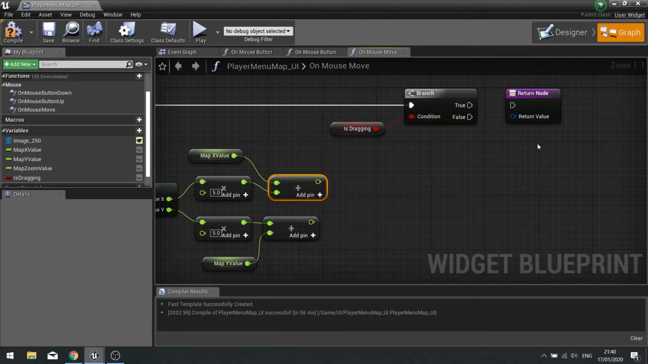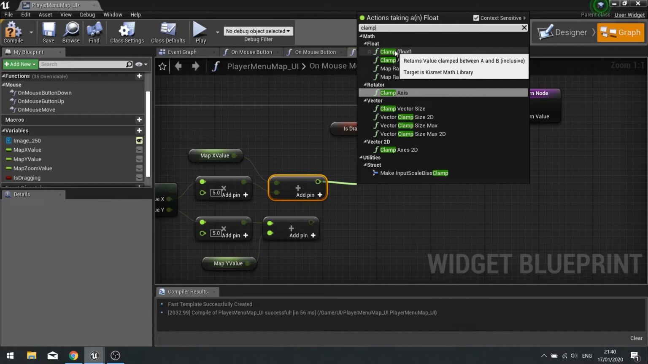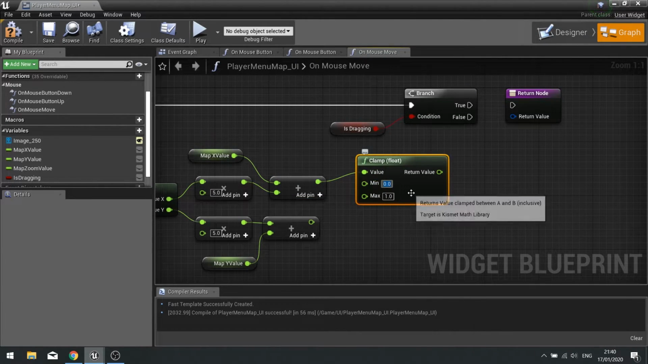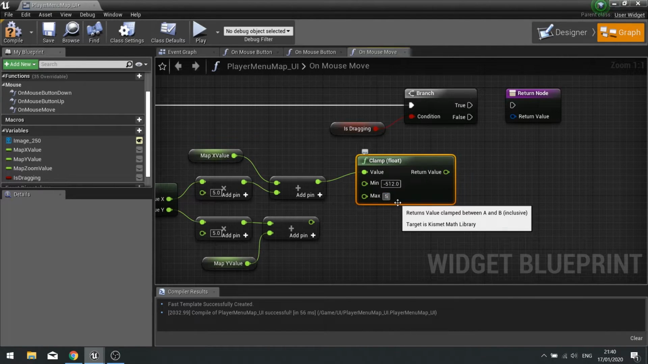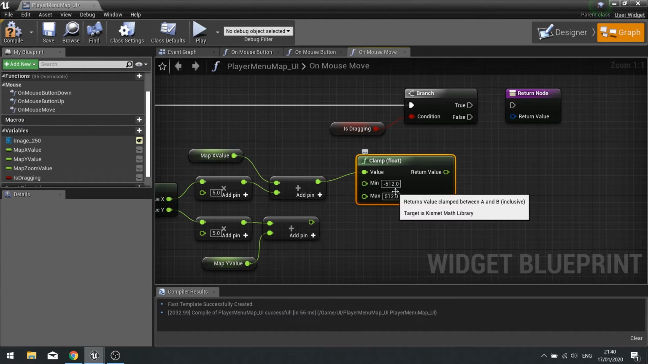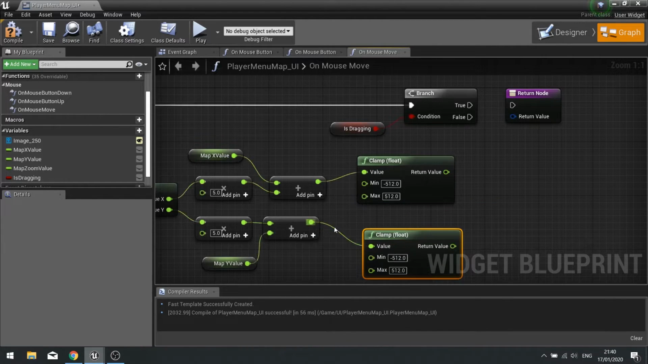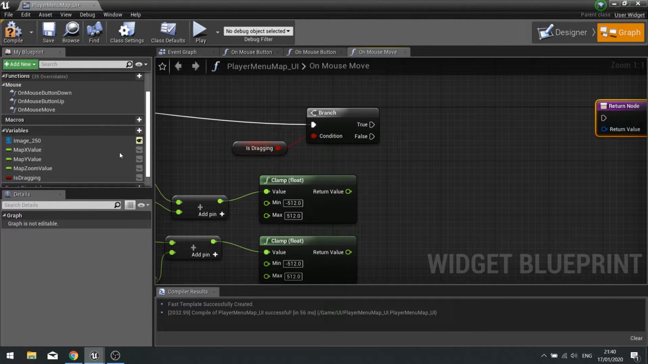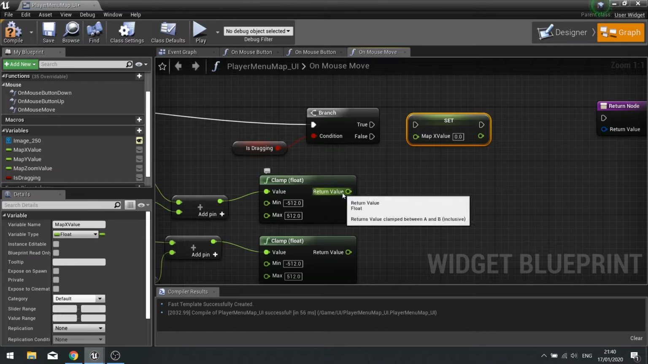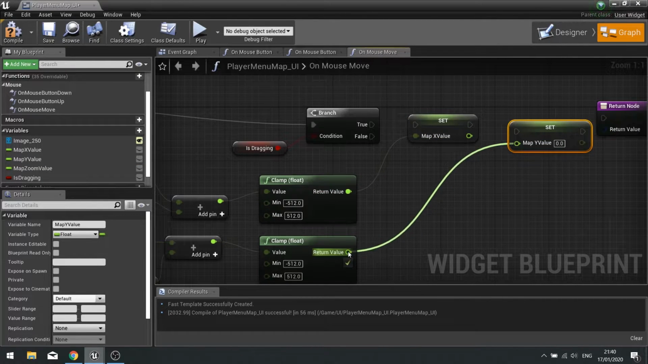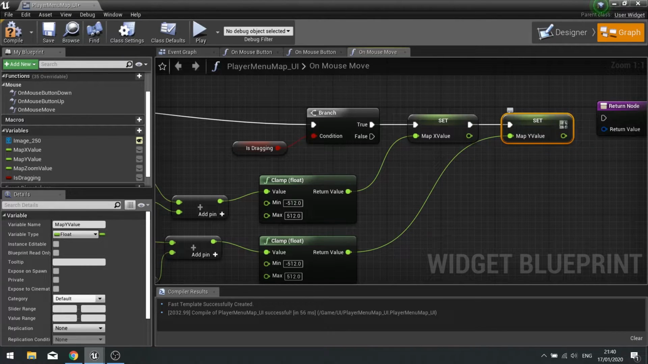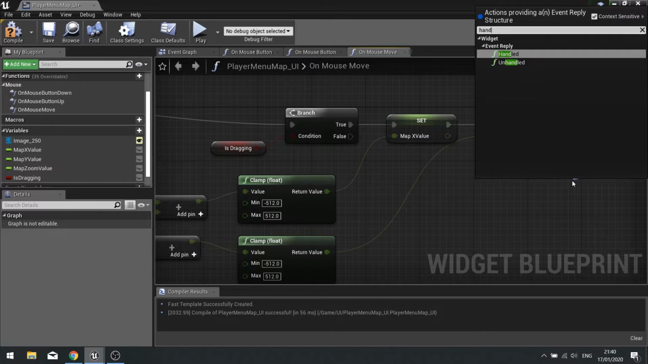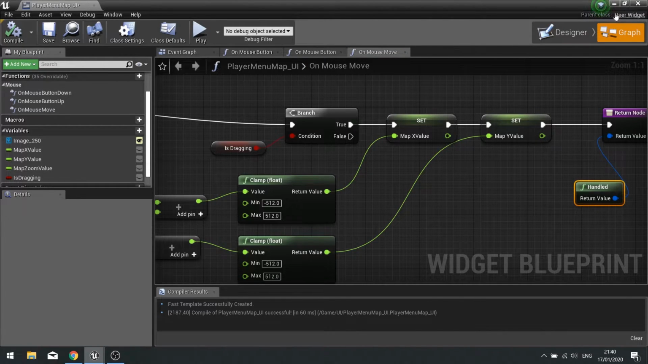We now need to just set that to the new values here. Before we do that, we're going to clamp these so it doesn't go off the screen. So I'm going to go from here, clamp, float. And the min value is going to be minus 512 and positive 512 is the max. And you'll notice that that is half of 1024, which is our dimensions. So we'll take that, and I'm going to copy paste this in the bottom one as well. And now we can set those values to map X value, set, map Y value, set. Plug those all into the true branch. And again, put in handled on the end there. Hit compile, and let's test this out.